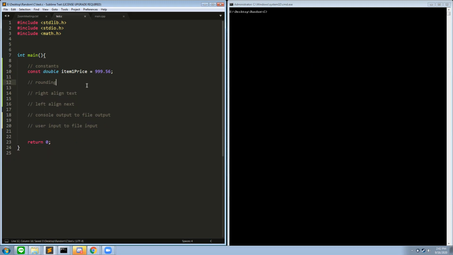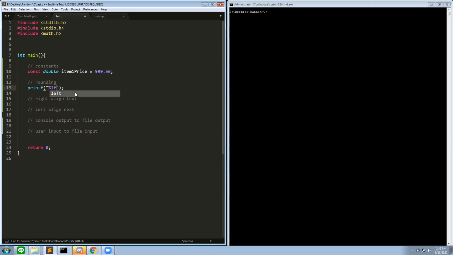So next I'm going to get into rounding. Because these are prices, we don't really care about the third decimal place or anything after that. So let's say this price actually had 3 decimals. We'll leave it at 2, and we'll see how it prints out. The type is a double, so I'm going to use %lf as my placeholder, and I'm just going to print out item1 price and run that. And we get a whole bunch of zeros at the end.